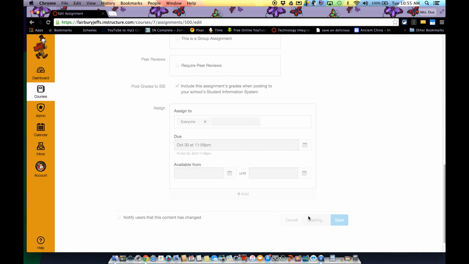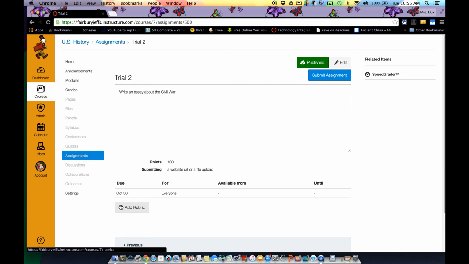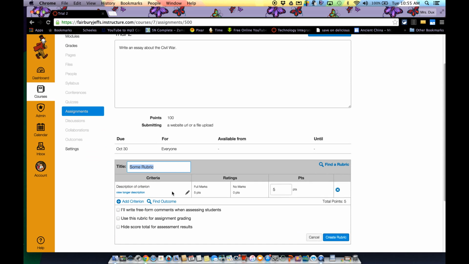Okay, I'm going to save and publish this, and I'm going to go in as a student so you can see what this looks like. And you can also add rubrics, and I am going to be in the process of creating some school rubrics so people don't have to start from scratch, but you can create your rubric if you want. And if I click Add Rubric, here you can just set it up right here.